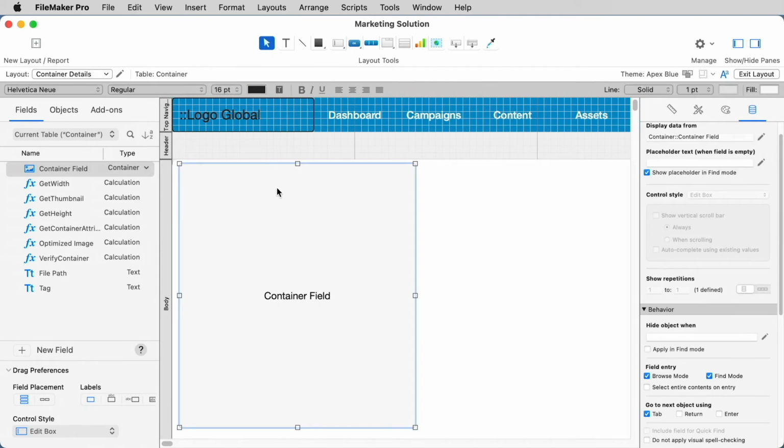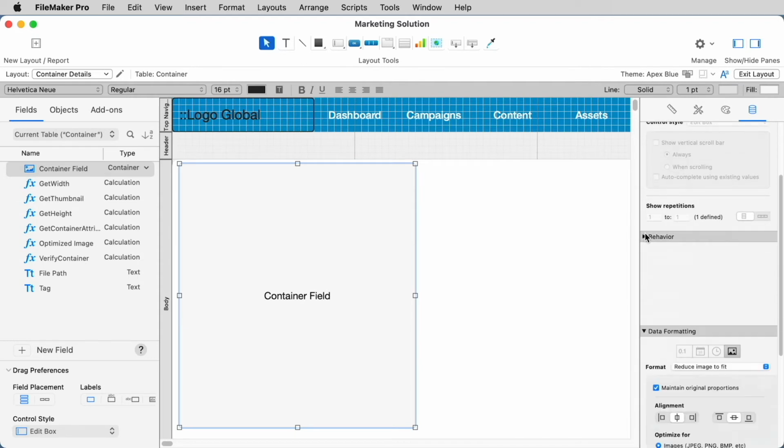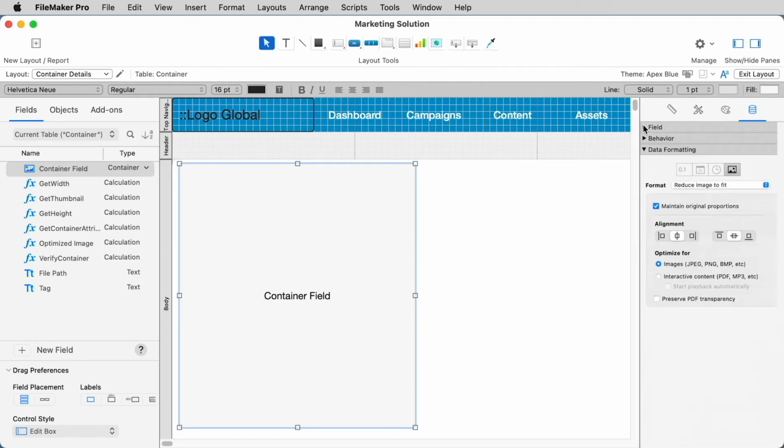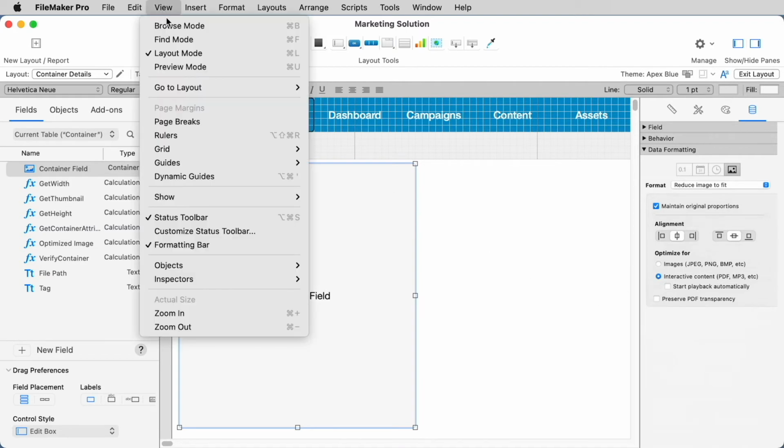For each instance of a container field on a layout, you may also specify whether a container field is formatted to optimize for images, which is static content, and it's also the default, or for interactive content, such as movies, audio files, and PDF. You'll find that option in the inspector on the Data tab on the bottom section called Data Formatting. You'll notice by default, a new container field placed on a FileMaker layout is optimized for images. But let's choose interactive content and go back into Browse mode.